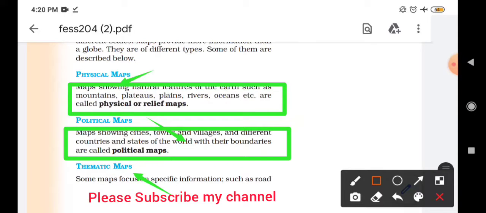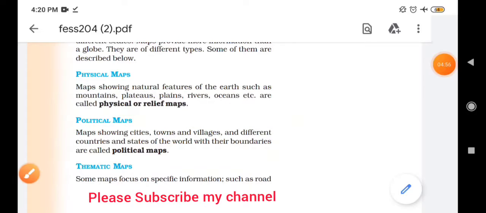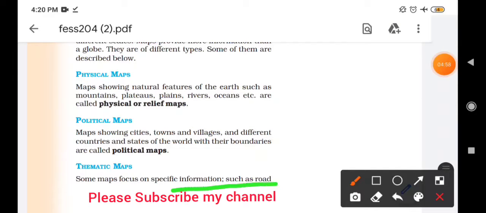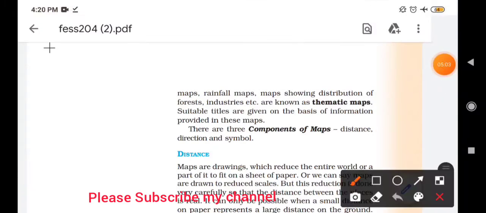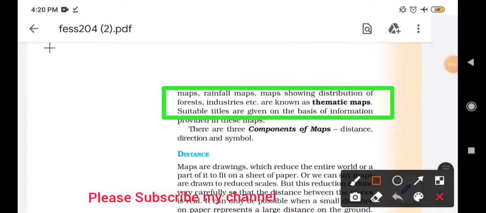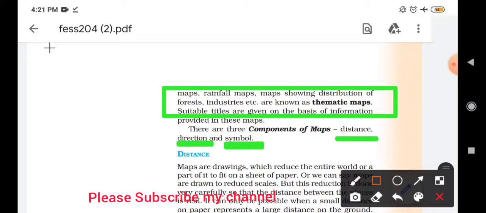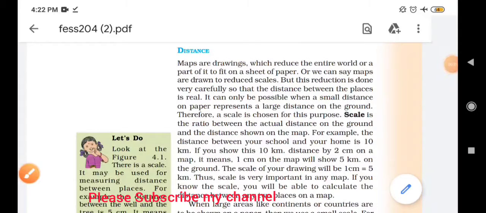Thematic maps mainly show specific information such as roads and rainfall. These are called thematic maps. And there are three components of maps: distance, direction, and symbol. These three are the components of a map. Now we'll discuss distance.